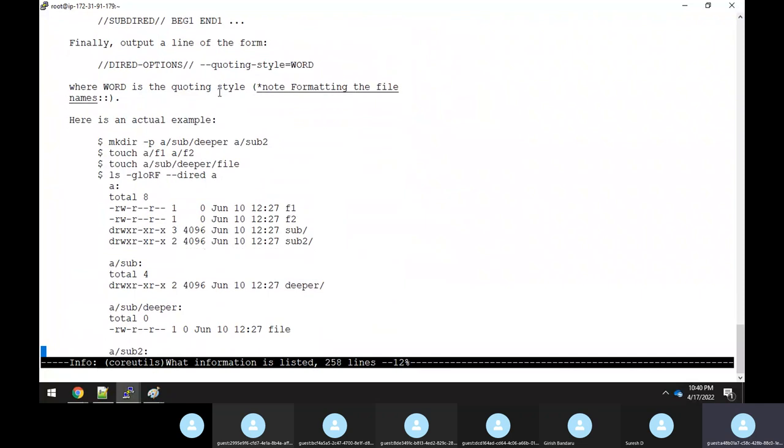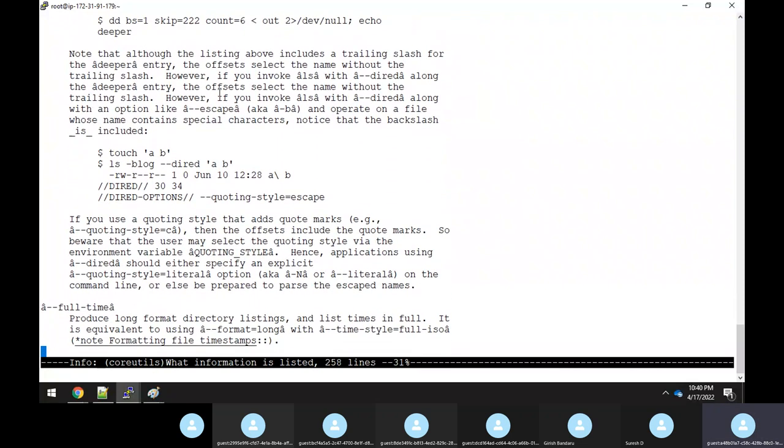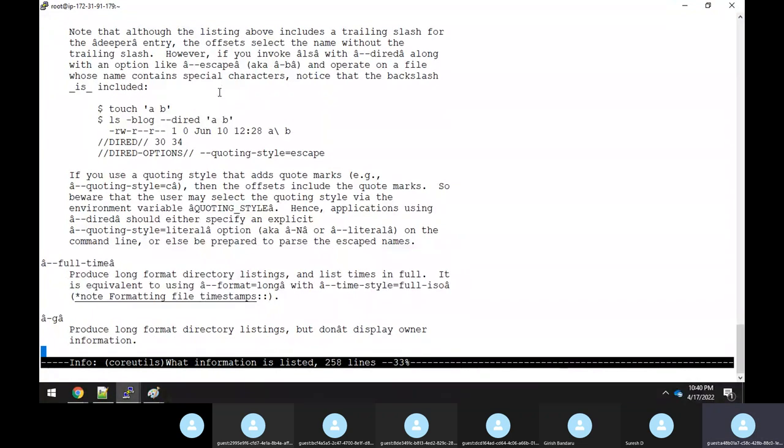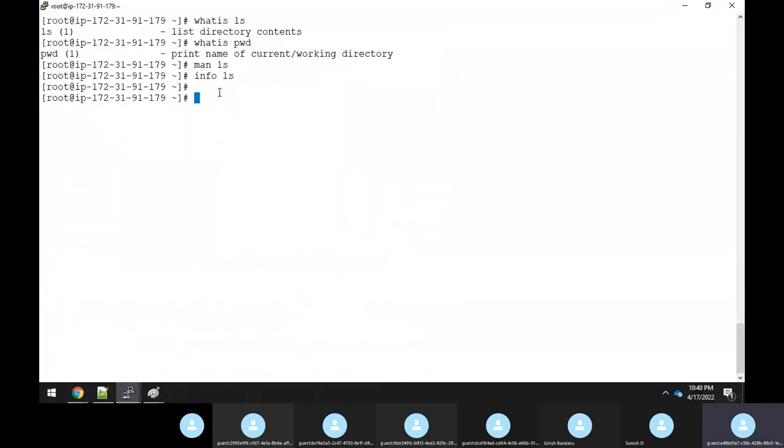They'll give this elaborately, actually, right? So the info page has more information than the man page. A lot of people go with the info page, or else for a quick reference they'll go for the man page. Whenever I want to come out from this, I have to press Shift+Q and hit enter. See? You come out from the info page. Okay, sir. So that's all.